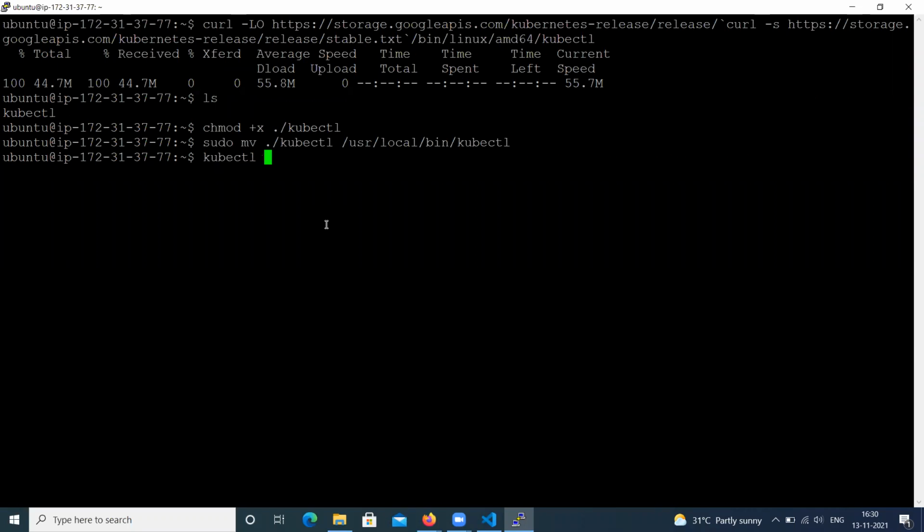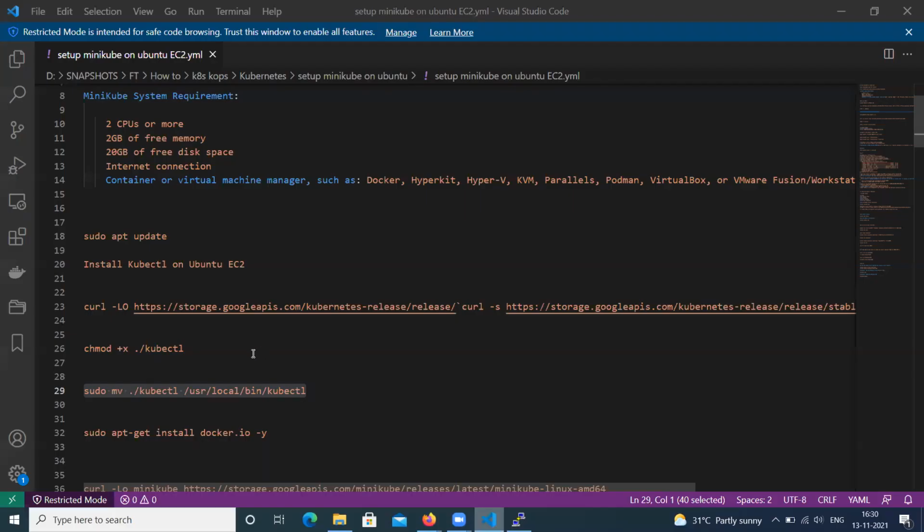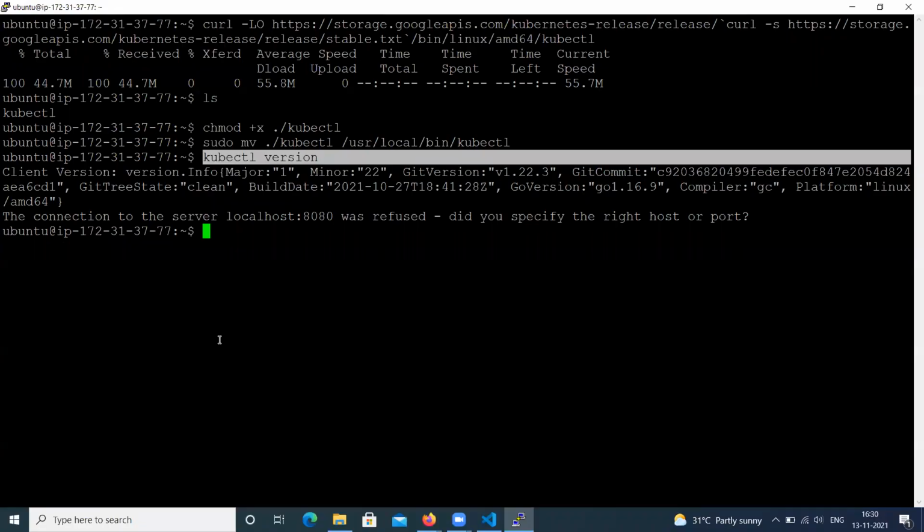The command is kubectl version. Okay, we can see the kubectl version, 1.22.3. It is mentioned as the Git version.